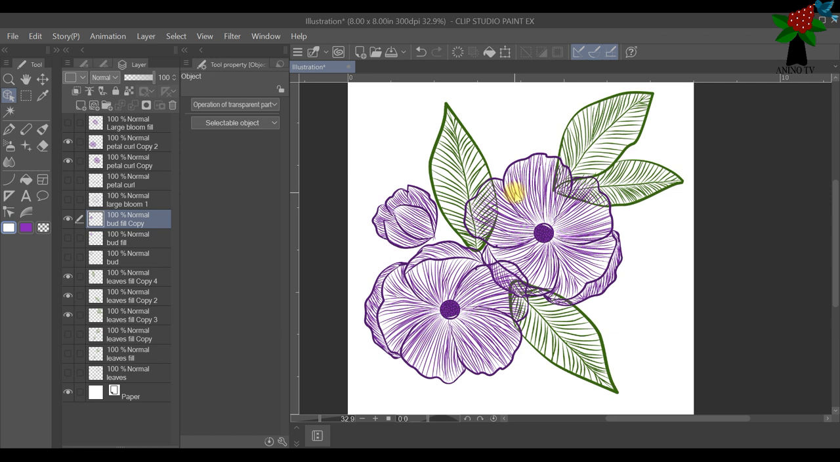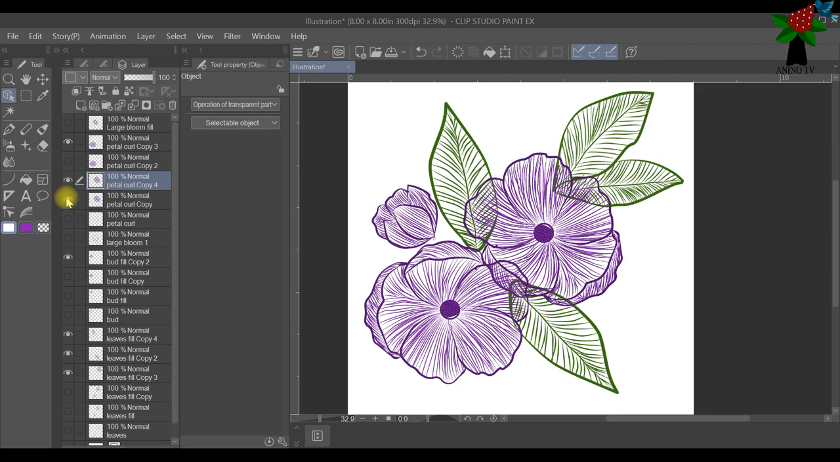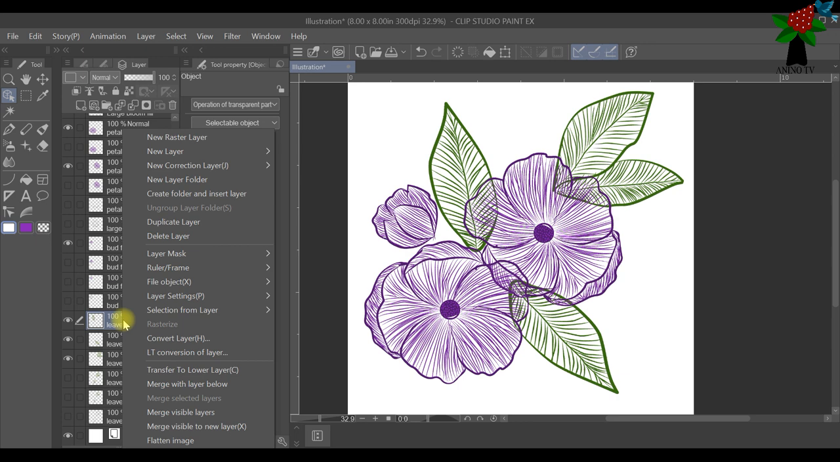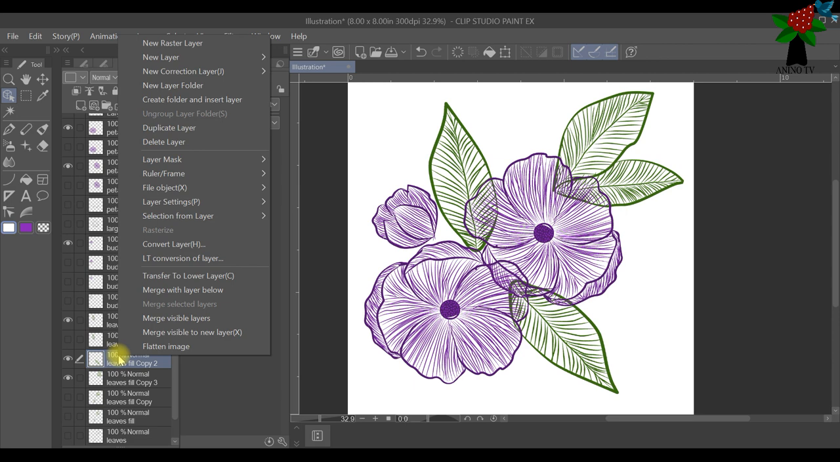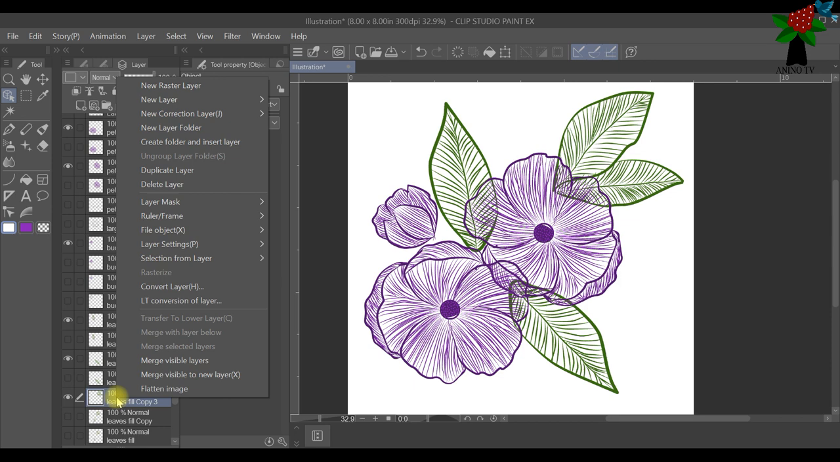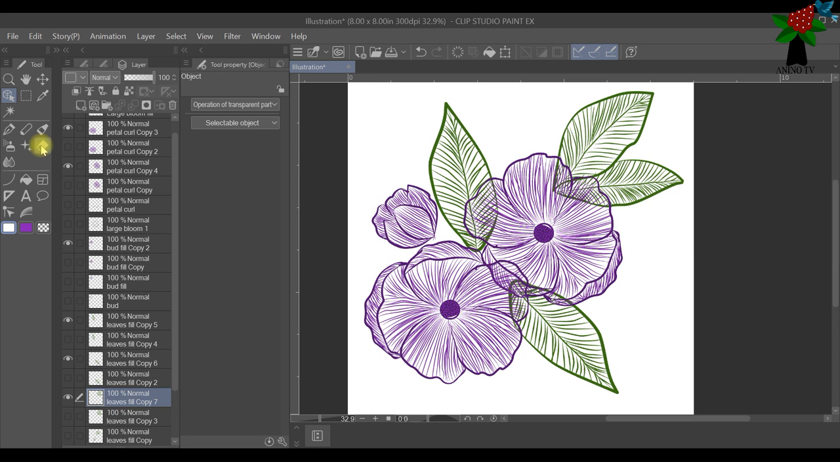Because you've already arranged them, you will need to duplicate again. That's because when you clean the lines, you've already altered the shape of the leaf and the flower. So you have to use the undo button to rectify any error. To avoid that, you are just going to reduplicate each and every one of these flowers and close the original. We can rename them later. So I've duplicated them. You need the eraser tool for this project.